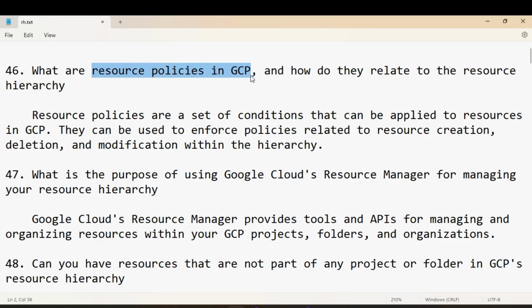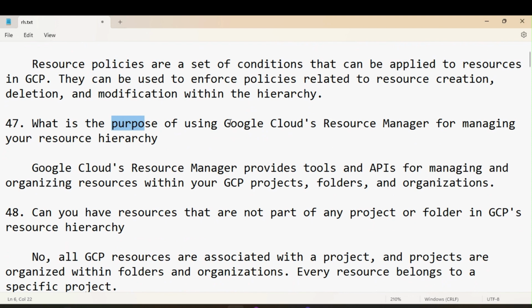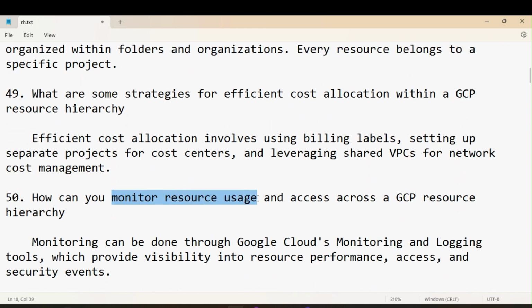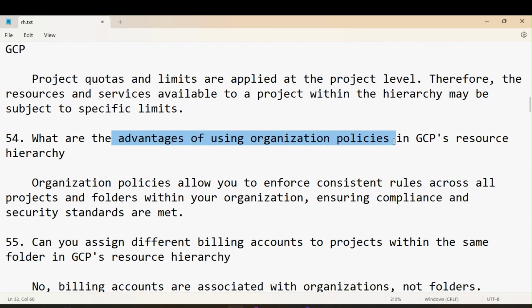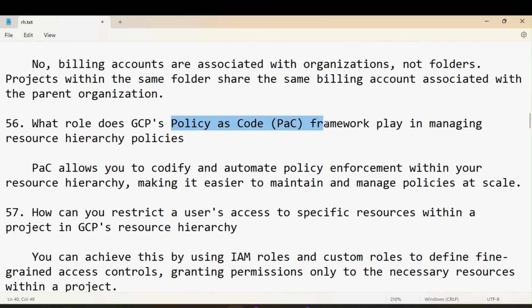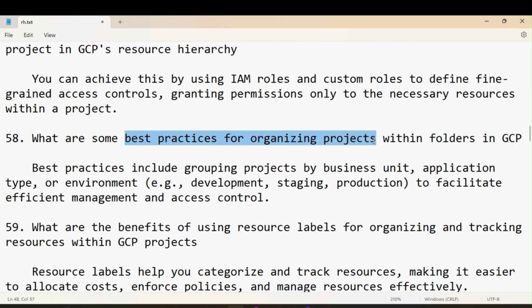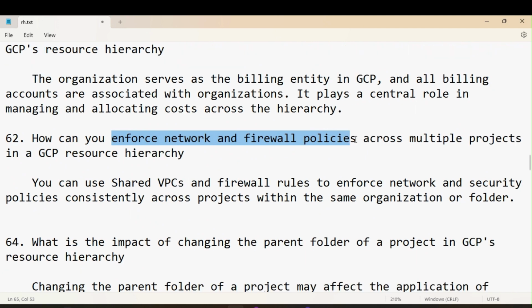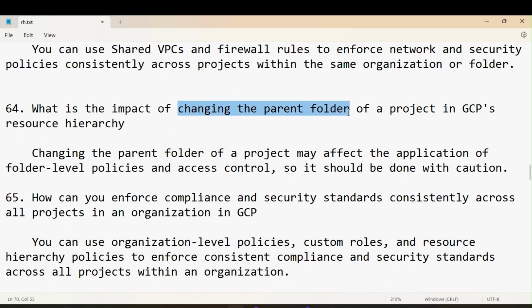What are resource policies in GCP? Purpose of using Google Cloud's resource manager? Whether we can have resources that are not a part of GCP's resource hierarchy? Monitor resource usage? Advantages of organization policies? Billing accounts? Policy as code? Best practices for organizing projects? Enforce data retention and data deletion policies? Network and firewall policies? Changing parent folder?